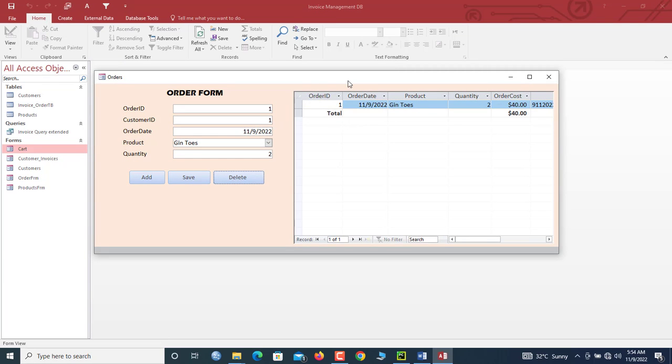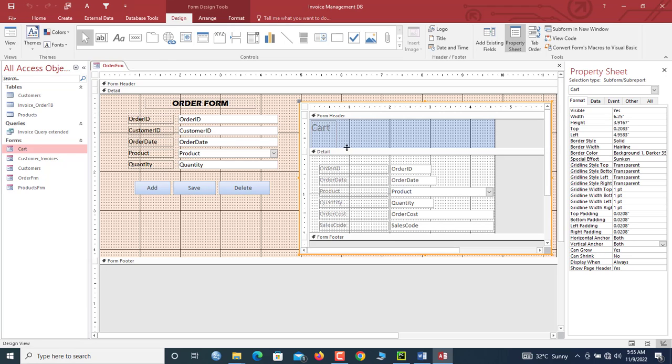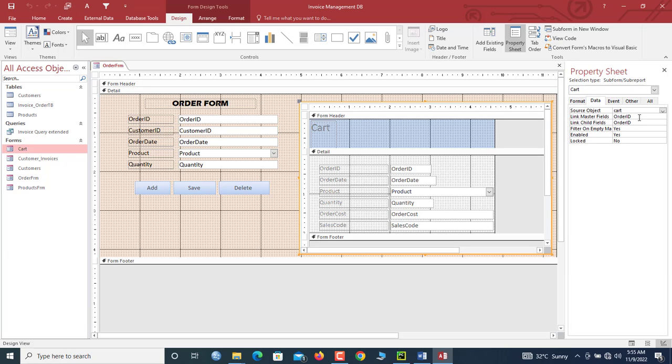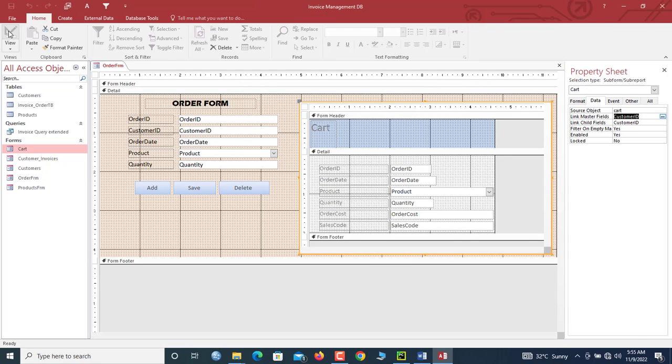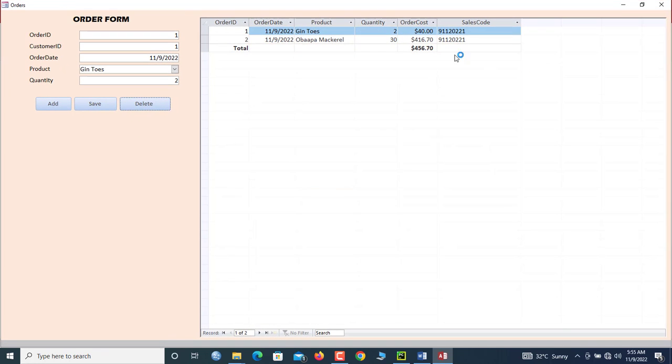So let us do the relationship here. We click here, and now we go to data. You could see the relationship is now order ID. We need to use customer ID and then customer ID. Once done, you save. Now you can see that it is giving you a track of all the orders that a particular customer has placed, but the sales code will be unique per each day.